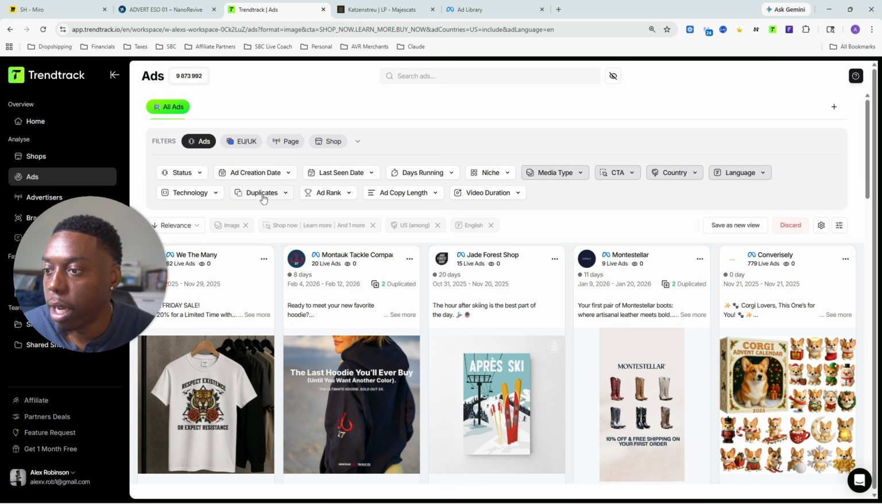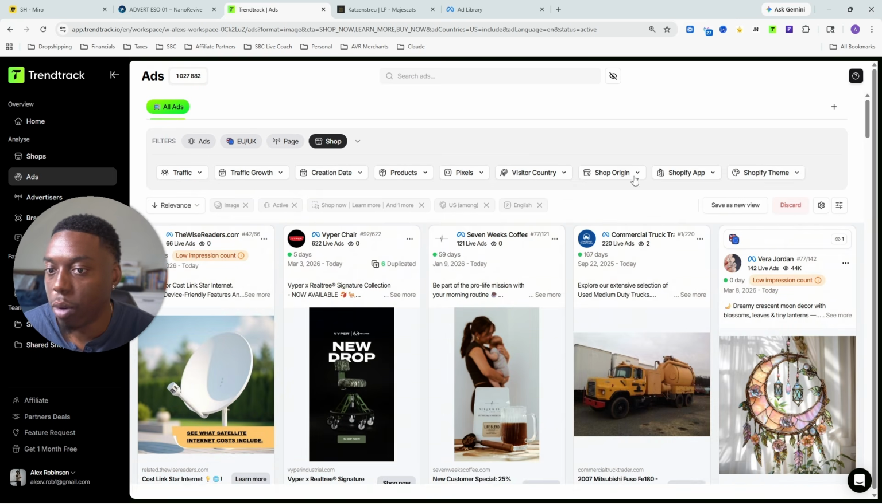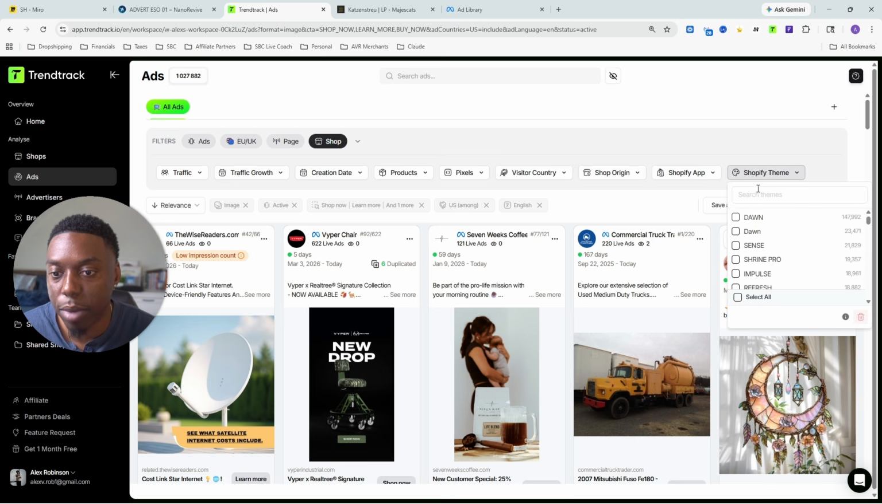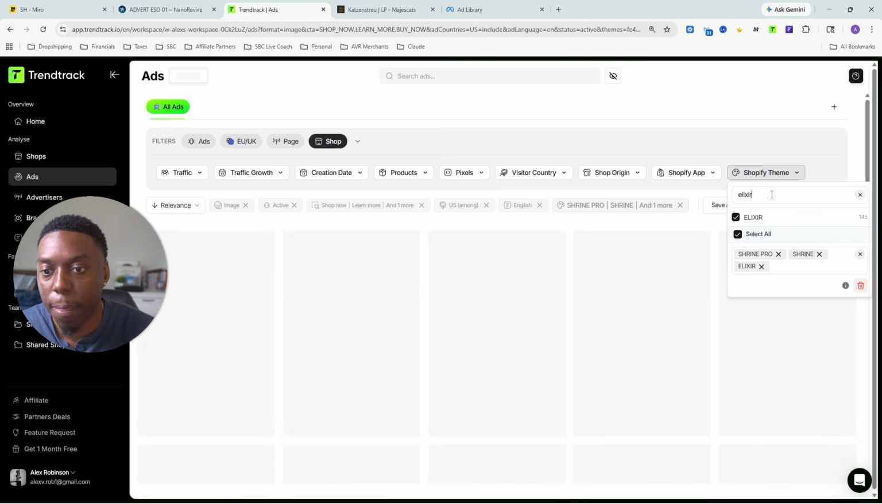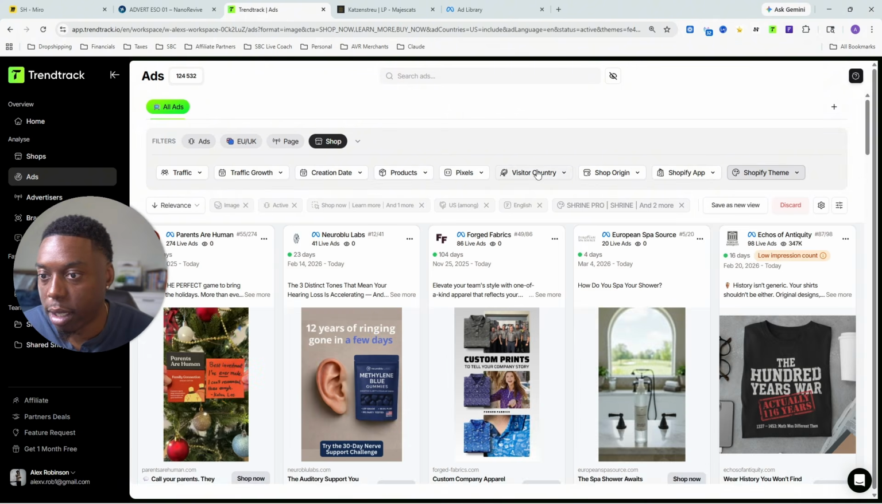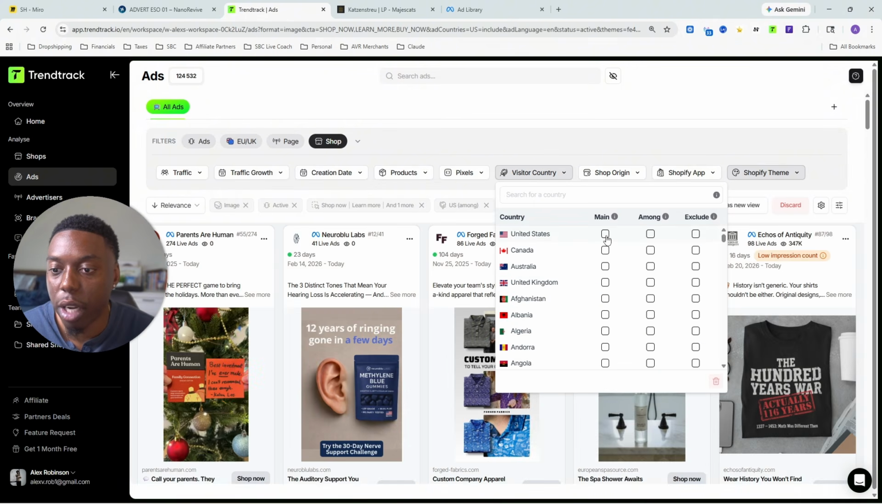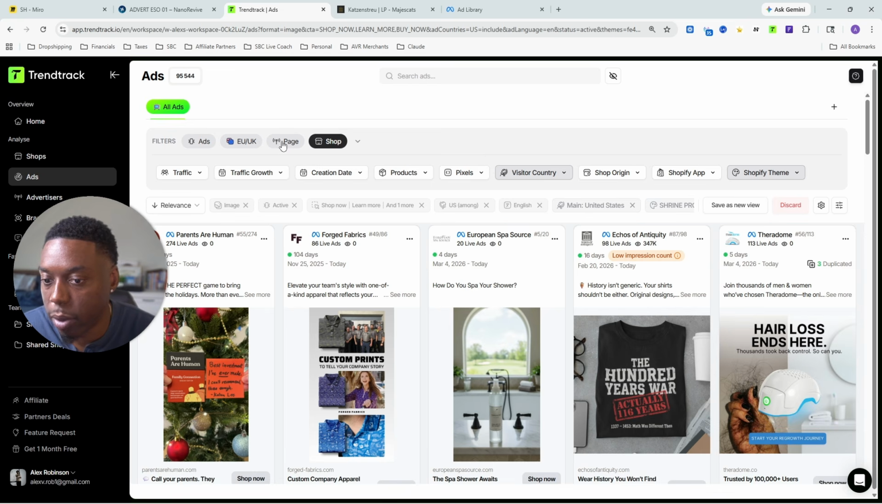And then another thing we can do is go to statuses. We want to see active ads. We can go to shop real quick. We know a lot of dropshippers use Shrine Pro, Shrine, Elixir Theme, and Dawn. And here's a ninja hack too for you. I'm giving you guys a bunch of nice little hacks. Also, I want to make sure of the main visiting country, that a lot of the traffic is coming from the United States. That's a good sign that they are doing well in scaling.